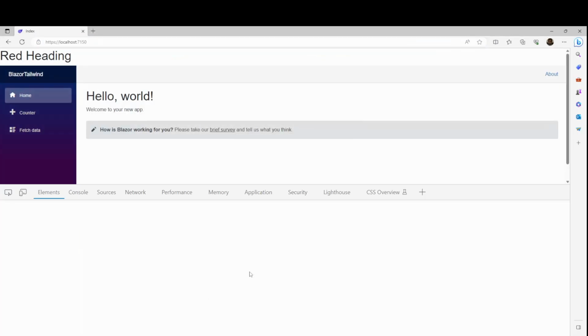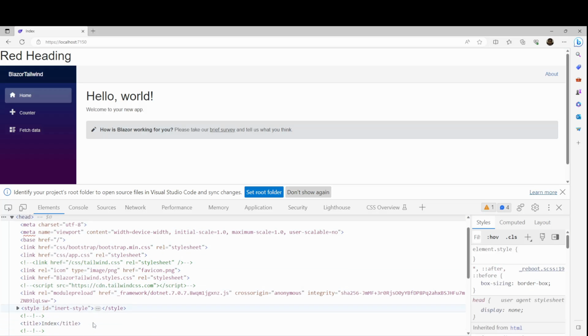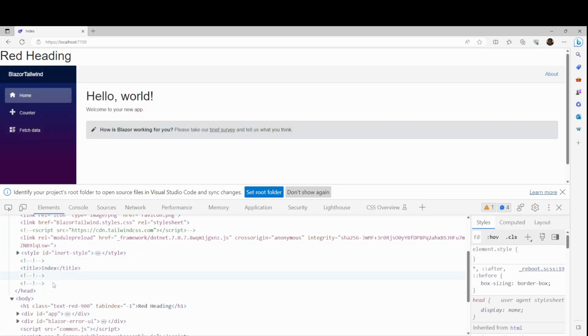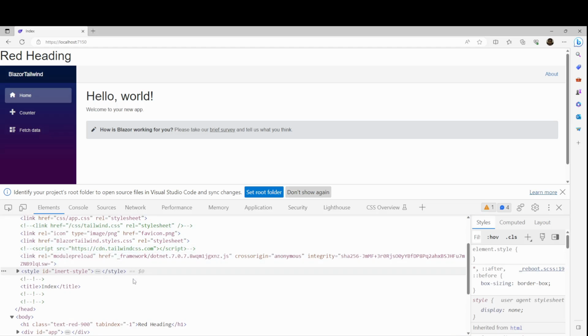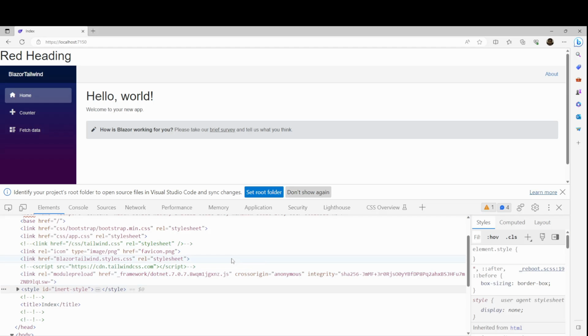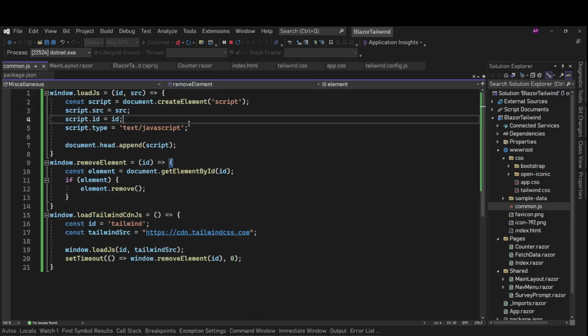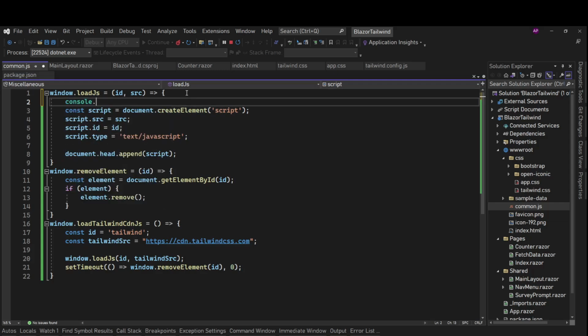And we did not get that. And why so? We don't have that style. Hmm. Okay. Maybe it happened so soon. Let's add a couple of console statements so that we know that something has happened.